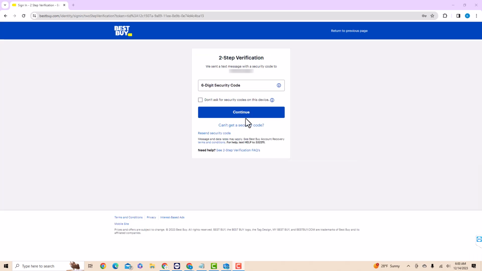Since we set up two-step verification via text, a security code will be sent to the associated phone number. If you selected Authenticator app, the step would be different. So once you receive the code, enter it. Then click on Continue.